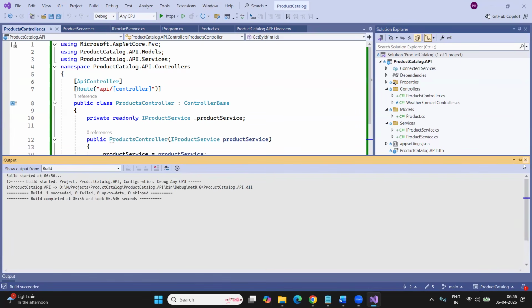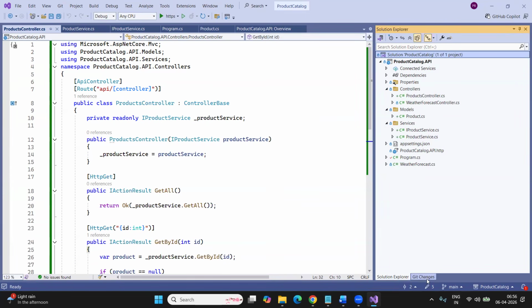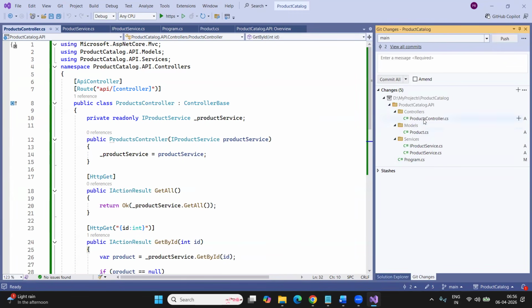Okay, now come to this place. Now you can see these four files I have added. The solution file is not required. Wherever you write the source code, those changes you need to push, I mean, make available. So product controller A, A means it is going to be added. Product.cs A, IProductService A, ProductService A. A means these are the added files. M means this is the modified file.